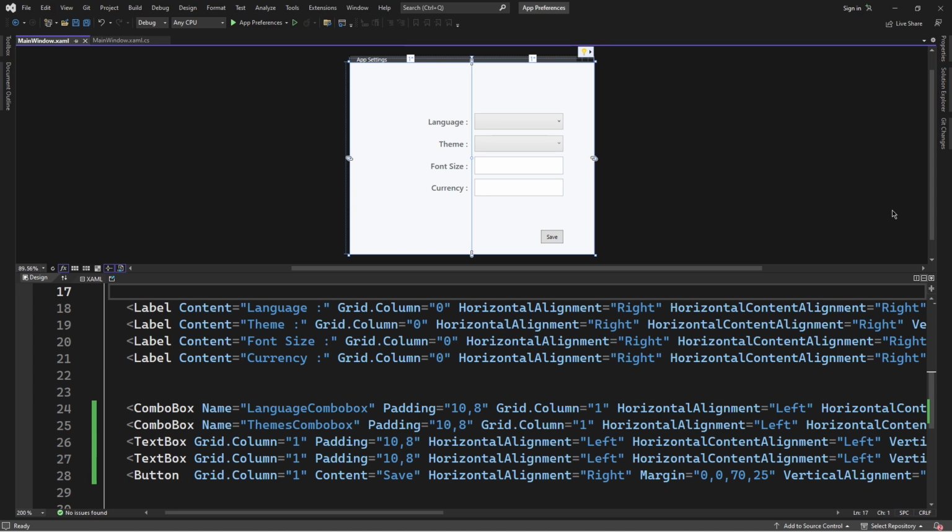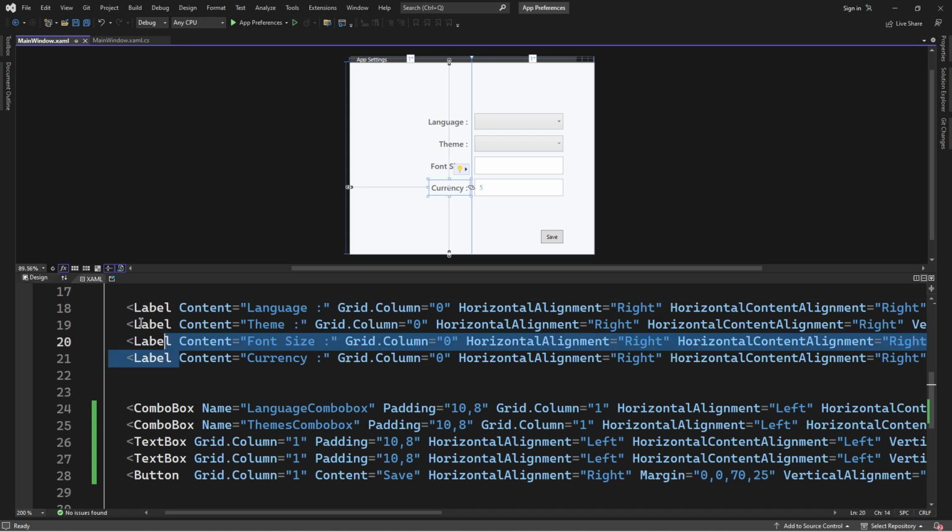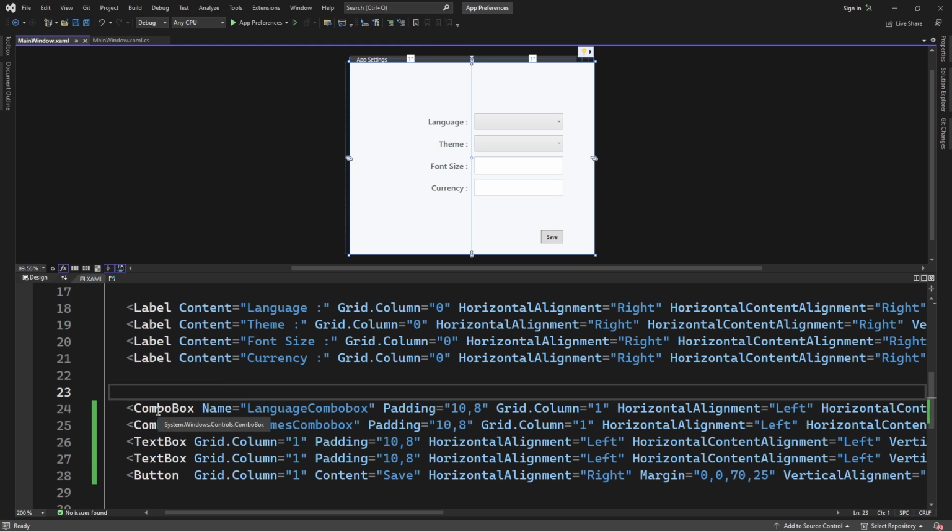Now here in the MainWindow.xaml file, I have a simple UI defined, and it simply consists of a grid split in half, so it has two columns defined. The column on the left contains some labels, and the column on the right contains two combo boxes, two text boxes, as well as a button. So just as seen here in the XAML code, we have the definition for the labels, as well as the combo box, text box, and the button. All right, now let's go to the MainWindow.cs file.